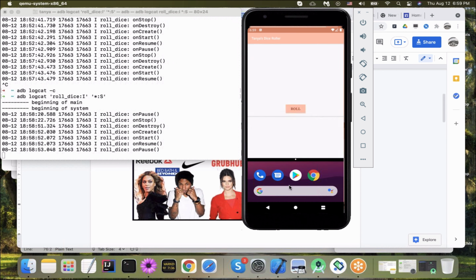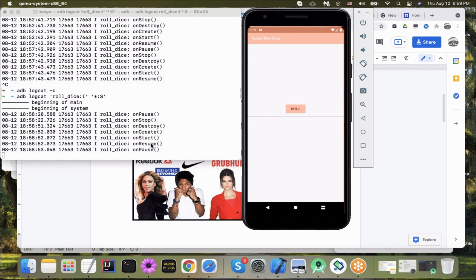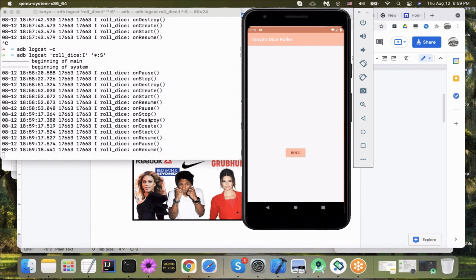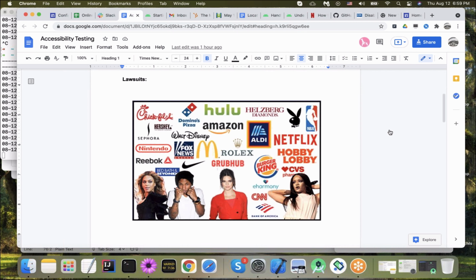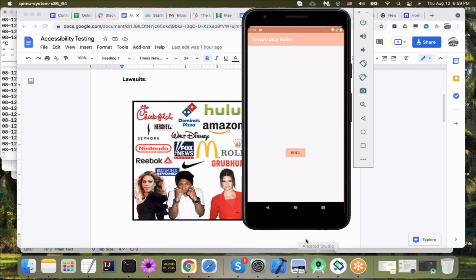If I pull it down like that and open it again, after it paused, it stopped, destroyed, and got recreated again. Long story short, when you have your dice roller, you have this command. You can play around with dice roller to better understand the Android activity life cycle, to better understand where with every change in the life cycle we might have some issues. So you can better understand what destroys the application and what does not destroy the application.